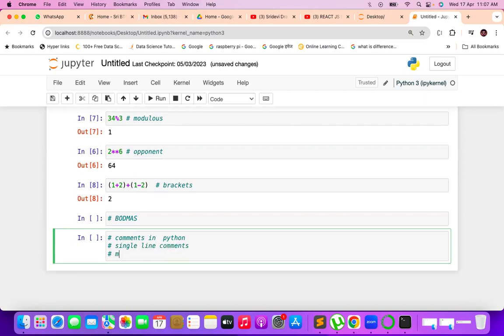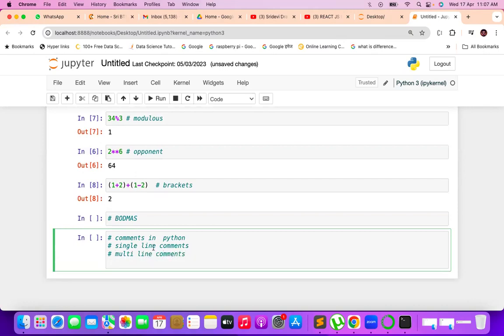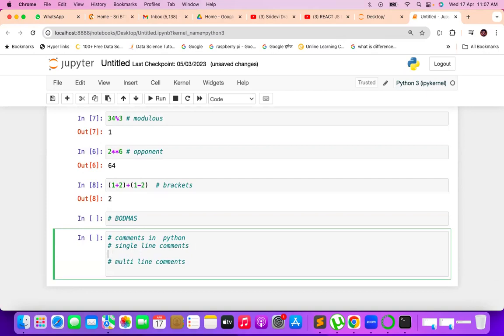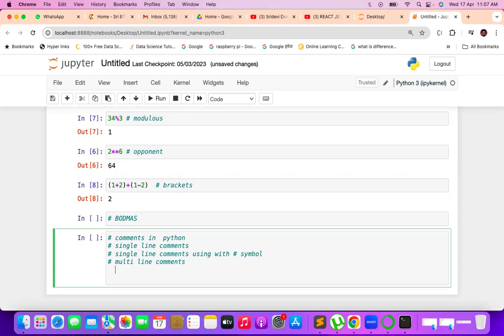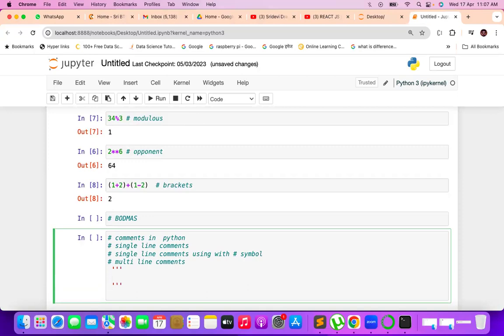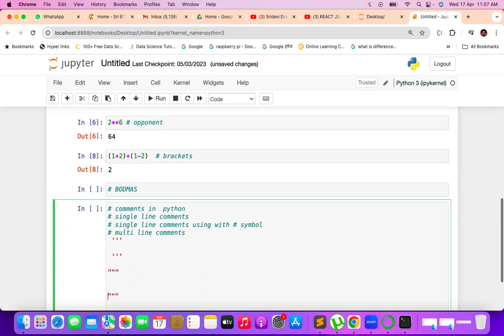One way is multi-line comments. So single line comments are written using the hash symbol. And multi-line comments are going to be working with triple single quote or triple double quote. This is the multi-line comment syntax.